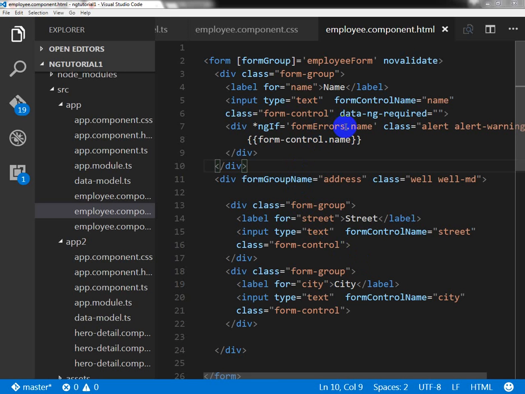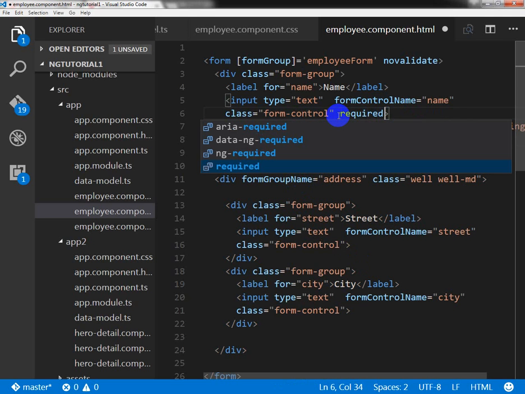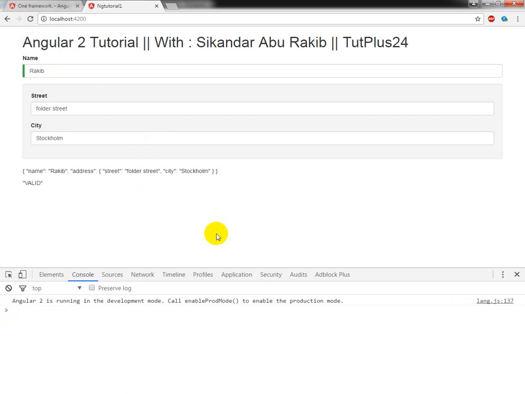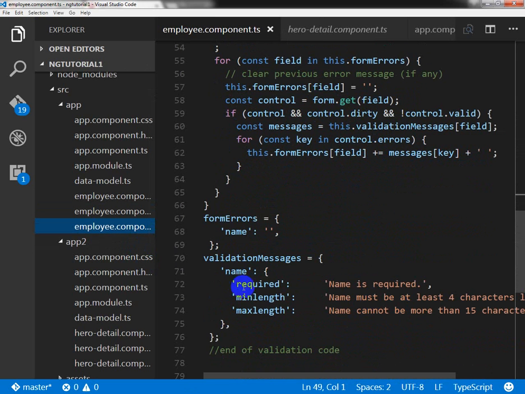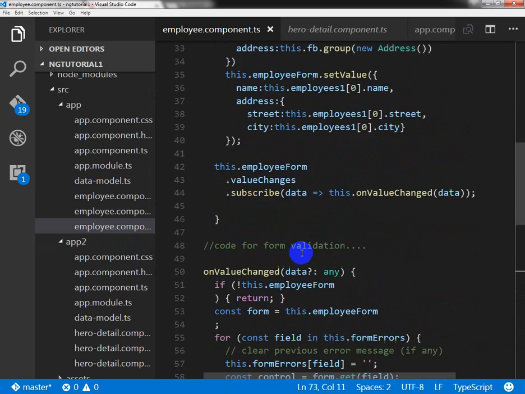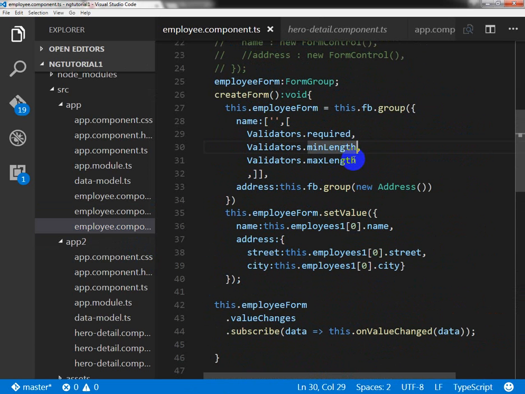Oh, I made a mistake here. Not form control, formErrors. Okay, now we can try. Yes, okay, it is working. But one more thing I need to do. Min length, max length. Okay, I did not give the limit.